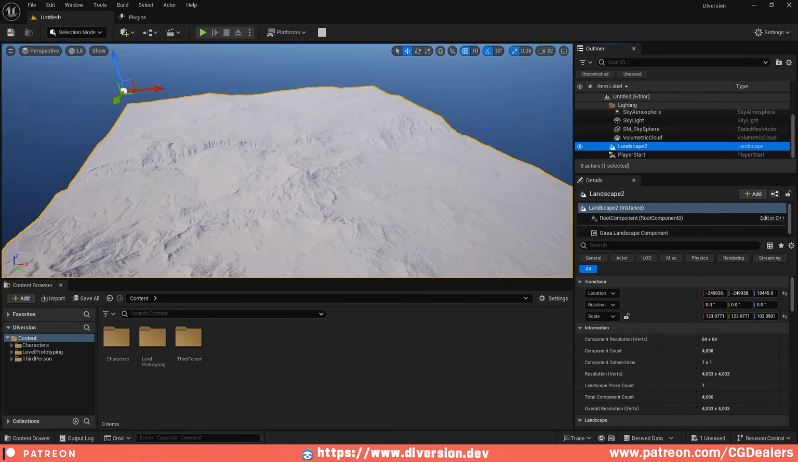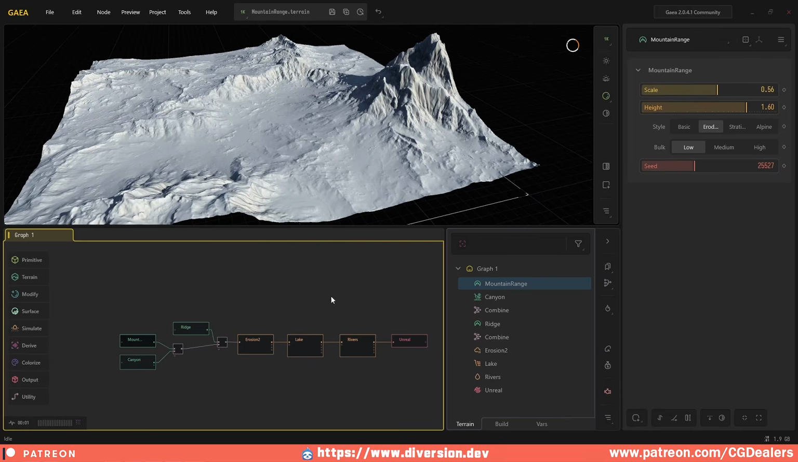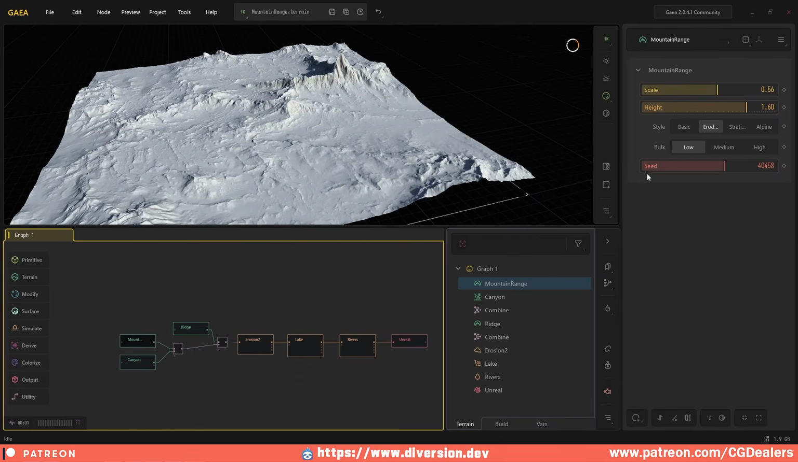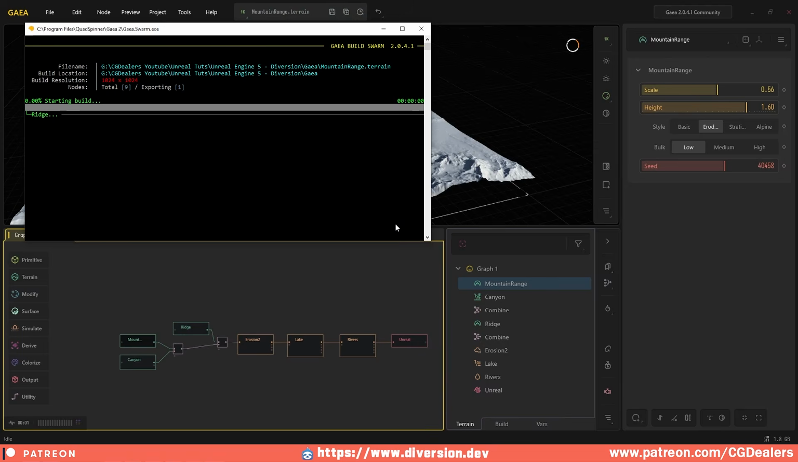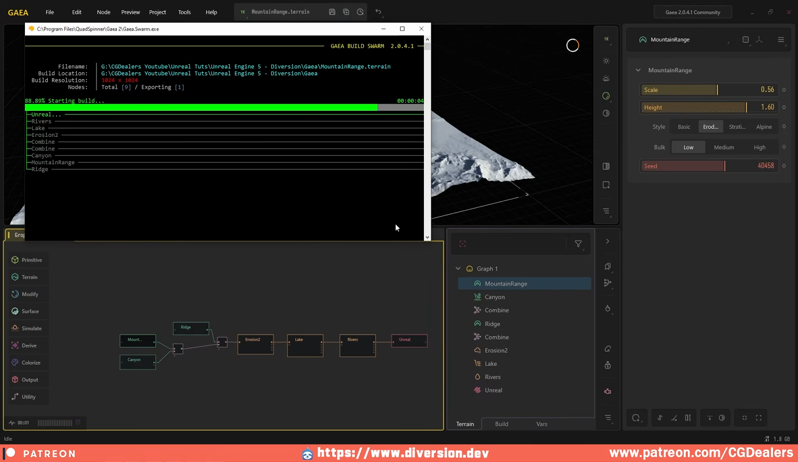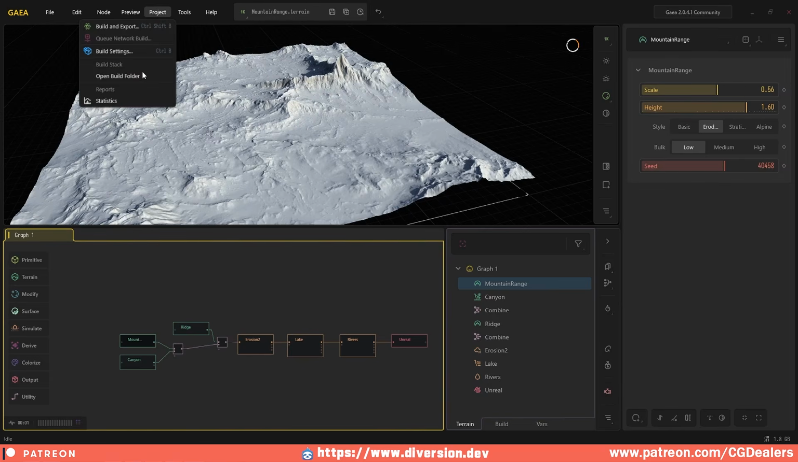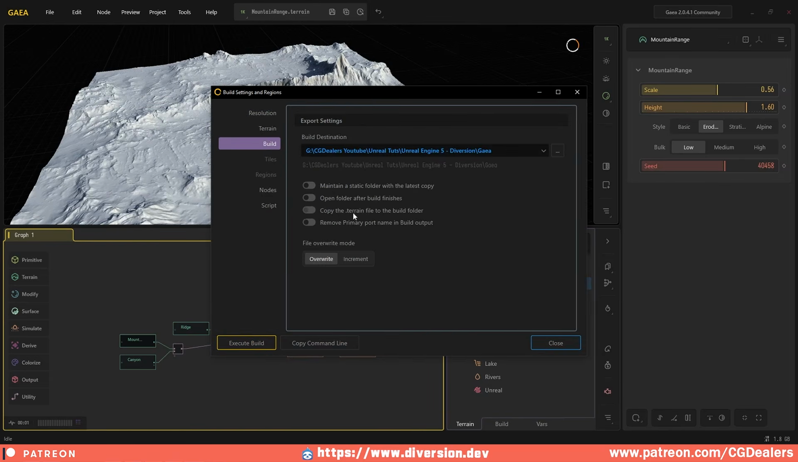Right now we have our landscape imported over here, and let's go back to Gaea and make a change. So I'm going back to Gaea, click on my mountain, and let's create a different seed over here. Go to the project, go to build settings, execute build, hit start build. Let it a few seconds to build. And keep in mind that in the build settings over here, under build, you need to overwrite the file. If you don't overwrite the file and increment it, this won't work. So keep overwriting your file.